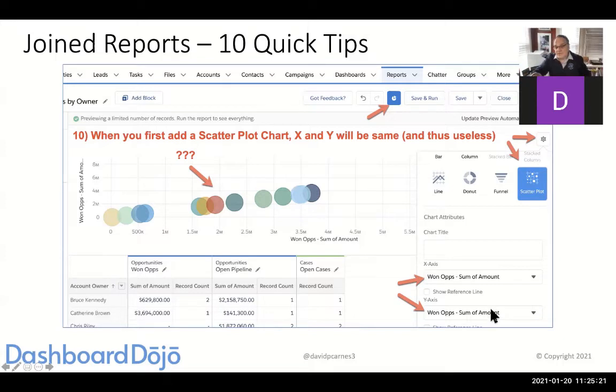I can click on the down arrow for the y-axis, and that's going to immediately change how this looks. So again, as you create a joined report, as you add your blocks and you summarize columns, at some point you may want to add a chart. A scatter plot is absolutely an option, but when you add it by clicking on add chart, clicking on the gear, going down to scatter plot and selecting that, just note that the X and Y axes are going to be the same. And for years, I thought, my gosh, am I really that dumb? I could not figure out why, with other chart types, it gives you something meaningful to look at to start with.